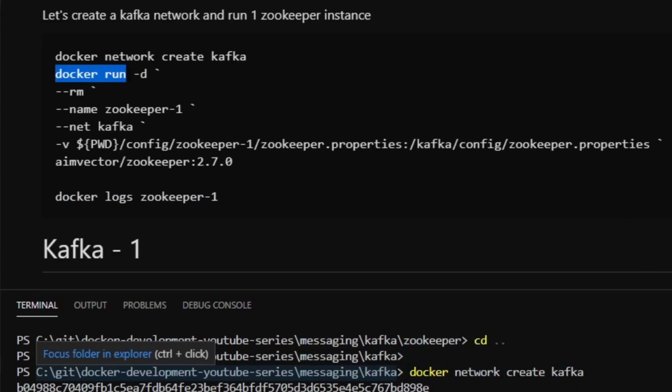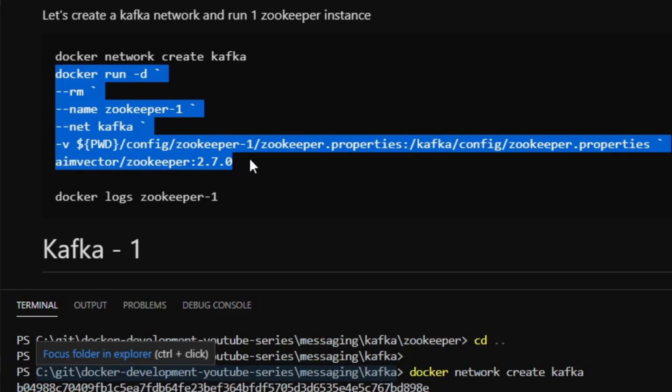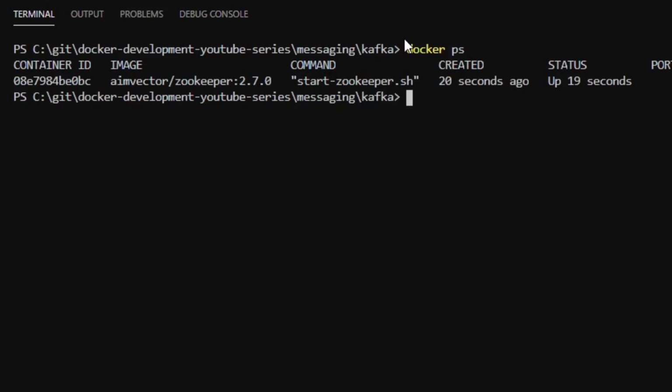So I say docker run in the background by saying -d --rm --name. I'm going to call it Zookeeper1. I'm going to run it on the Kafka network by using the --net flag. And here's the special magic. I'm going to mount in my working directory /config/zookeeper1, and I'm going to mount the Zookeeper properties file. This is the Zookeeper config file that we created earlier, and I'm going to mount it into the location where Zookeeper expects the config. And in here, I'm going to run the container image tag that I've just built. So I'm going to copy paste this command into the terminal and run it. That'll start up a Zookeeper instance. I can then say docker ps, and we can see we have that Zookeeper container up and running.